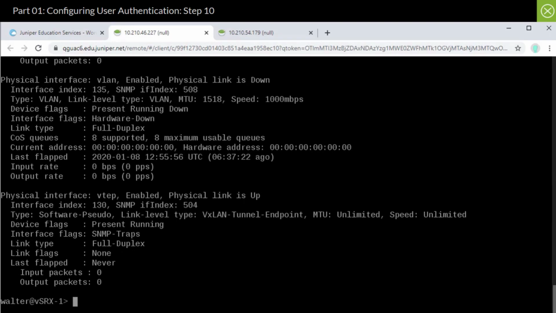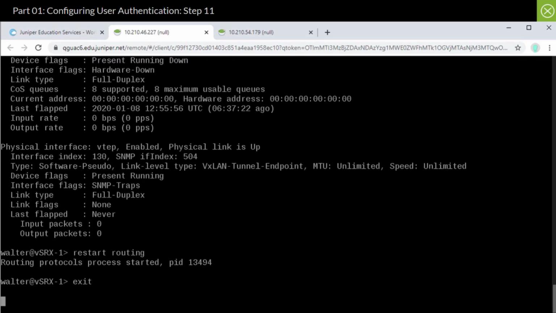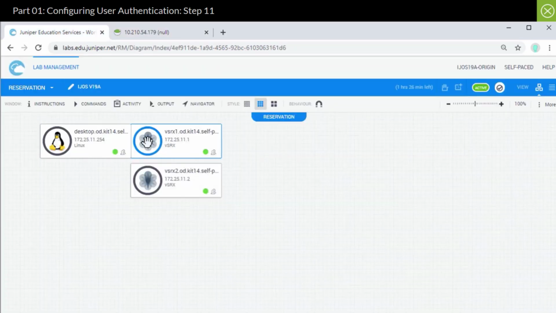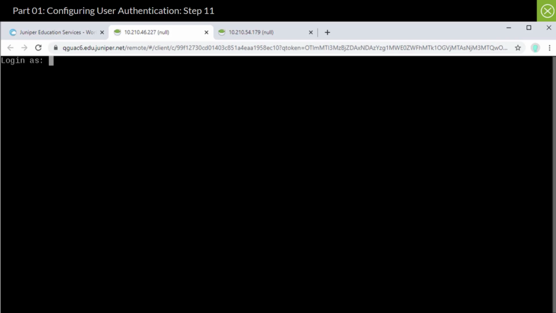Restart the routing process using the restart routing command. This command restarts the routing protocol process, or RPD, which can be useful when troubleshooting routing problems. Log out from the Walter user account and initiate a new SSH terminal session to the management interface. Log in with Nancy as the username and Nancy123 as the password.